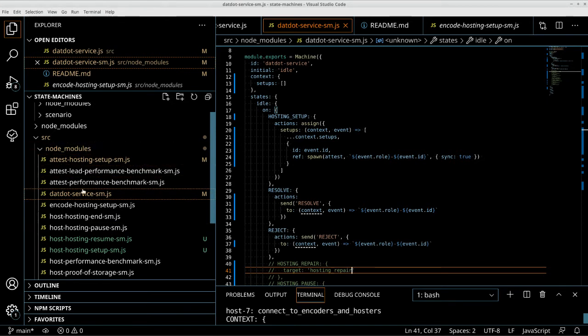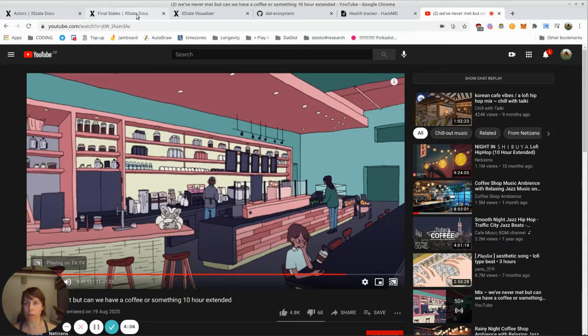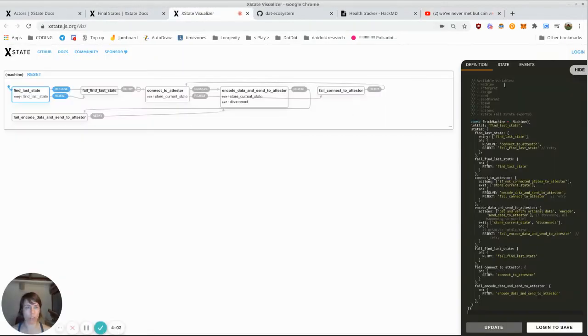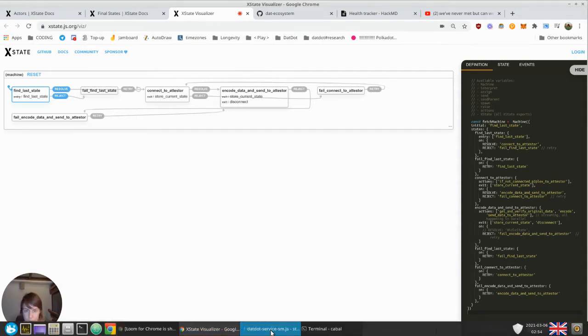For any other, it doesn't require anything else. It's just a standalone machine, which can be copied in this state visualizer. So for every machine, it's possible to see exactly how it works and what the states are. So that's the first thing.